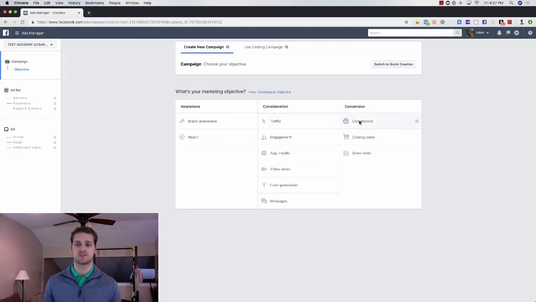And sometimes if you're using conversions and it's working really well and then it stops working, you can try traffic out just to see if that's going to help, right? To try to get the most amount of clicks. And sometimes that leads to a lower cost per lead, right?